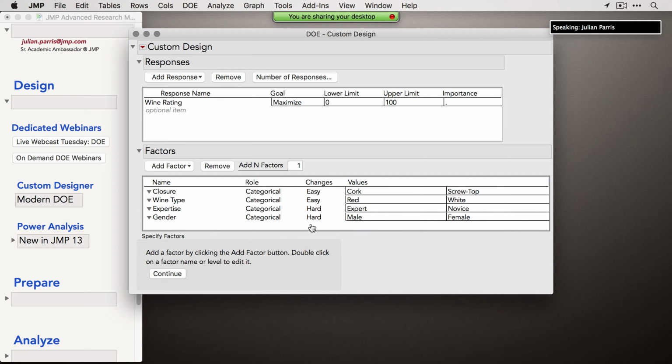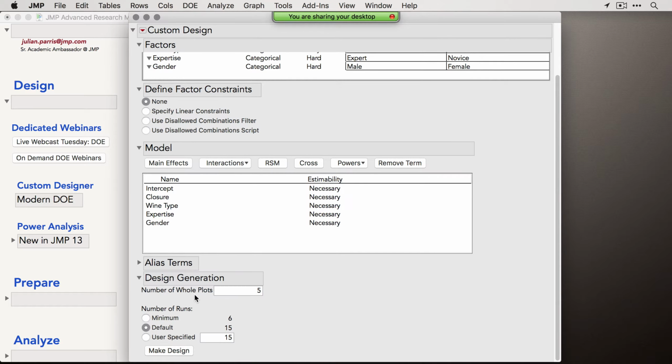Now what I'm telling JMP here is to actually design me a split plot experiment. That is, when I click continue, notice what JMP's going to say is we have a certain number of whole plots we need. Now if you're not familiar with this notation or this language, what we're saying is we have some number of individuals within which we could vary the other factors. Now the way Custom Designer is going to work is it asks us what types of effects we want to measure. And the most basic model that we can potentially estimate is one where we're looking for just main effects of each factor. And again, that notation or that language simply means, is there some average effect of closure, the screw top versus the cork, wine type, red versus white, expertise, and gender.